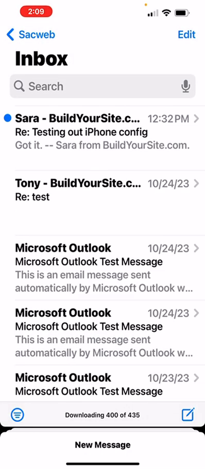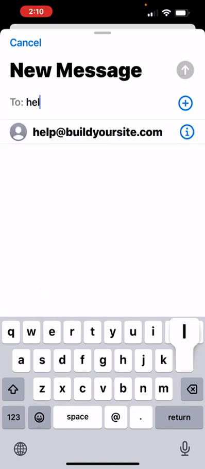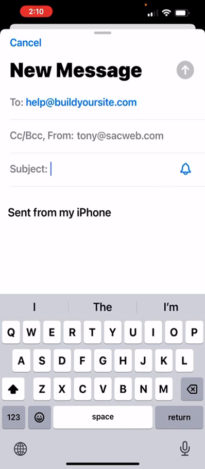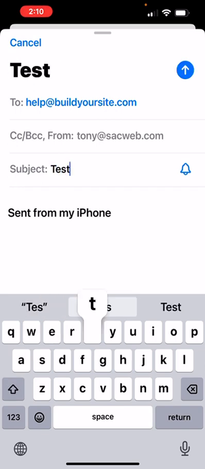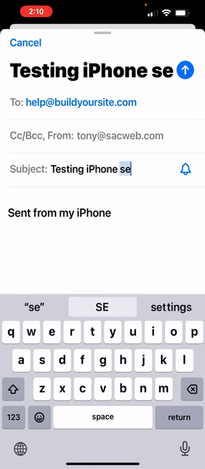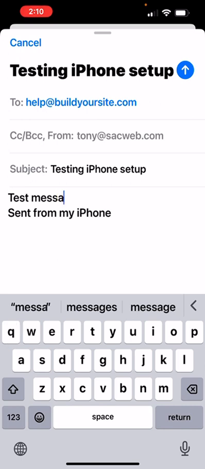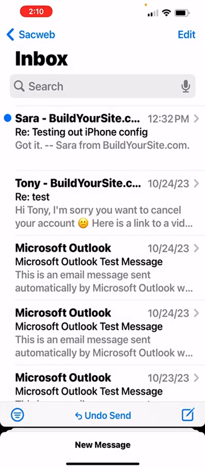And then we always suggest just sending out a quick test message. And I'm going to send this to our support team. So that email address is just help@buildyoursite.com. I'm going to type in a quick message or a subject here. And you shouldn't have any problem sending out as long as your mail server is configured and you set it up properly based off of these instructions.